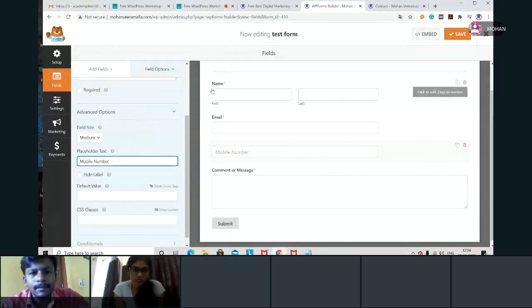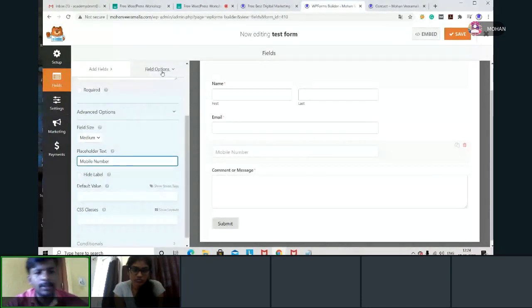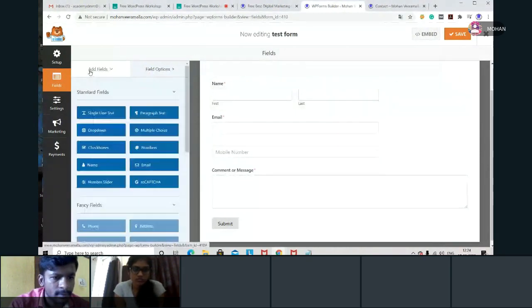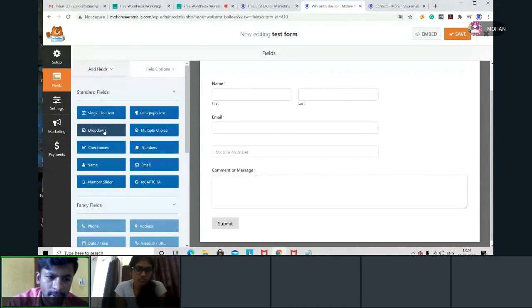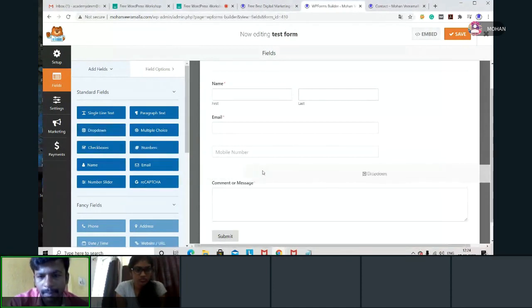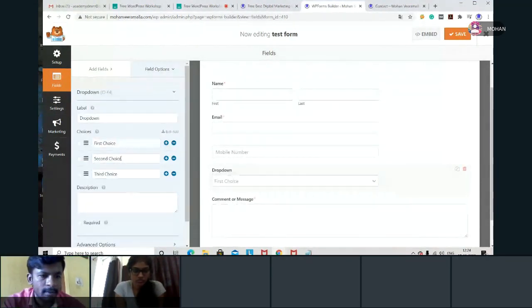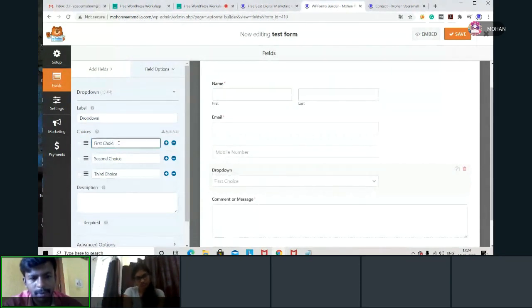Now, anything more you want to add, simply you can go back here. If you want to add a drop down, you can add. If you want to add check boxes, you can add. For example, I want a drop down. Now what I will do, I'll take this one and drop it here. Now edit. Here I have three options for check boxes, I mean drop downs. Any one drop down people can select.